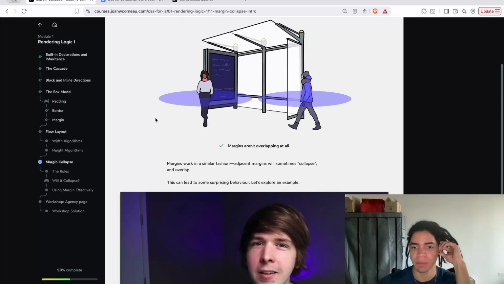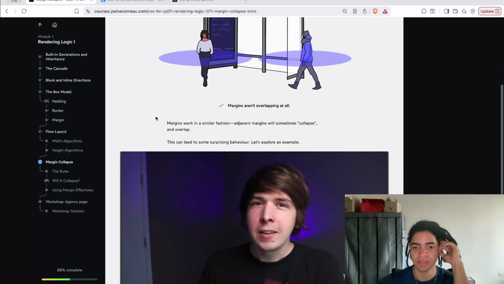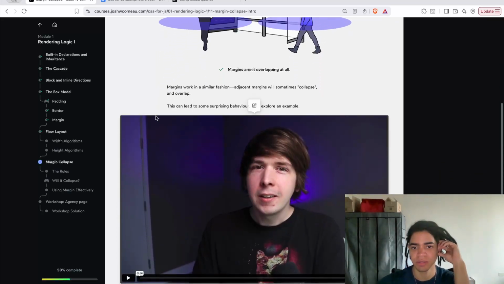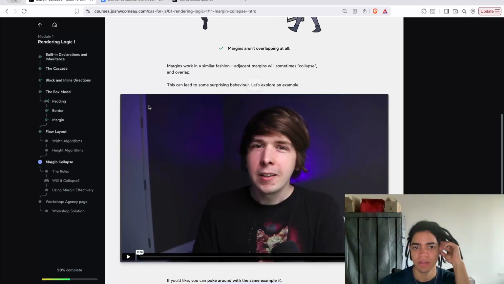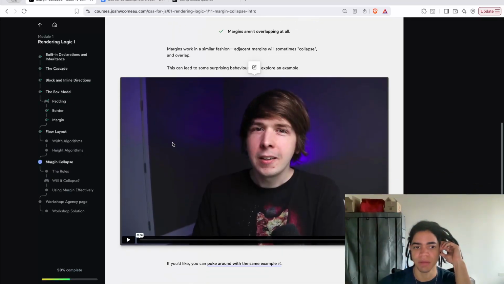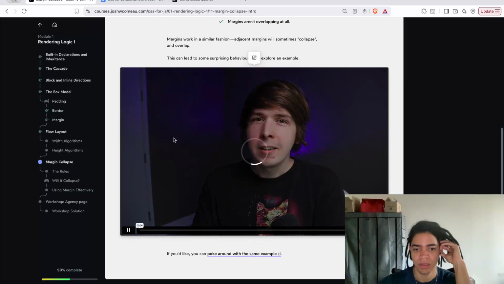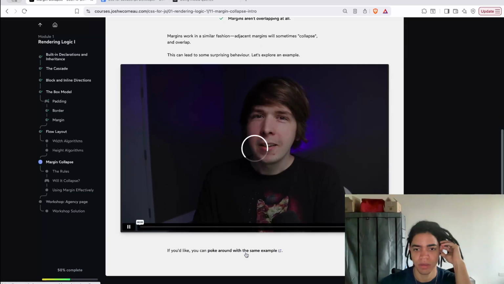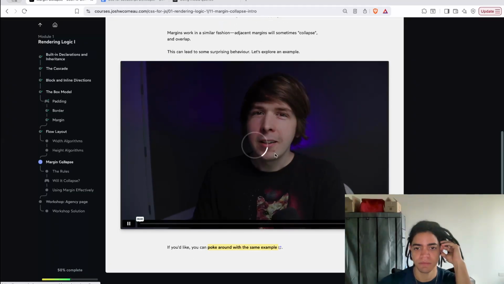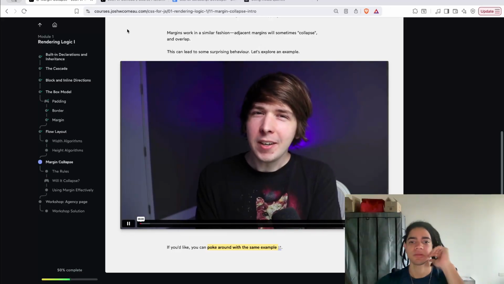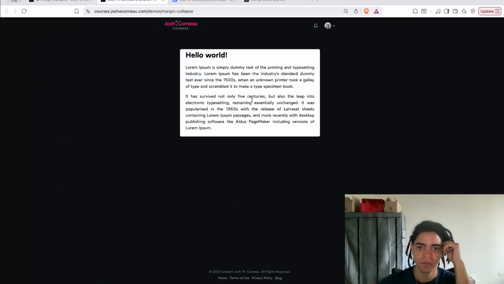Margins aren't overlapping at all. Margin works in a similar fashion. Adjacent margins will sometimes collapse and overlap. This can lead to some surprising behaviors. So margin has this tricky thing that we need to talk about, which is, unlike padding and border, it is possible for margins to overlap.